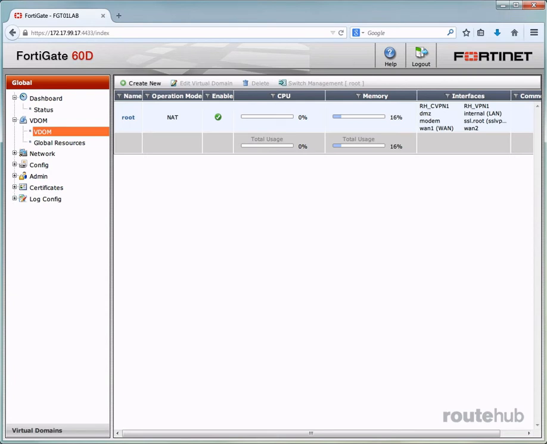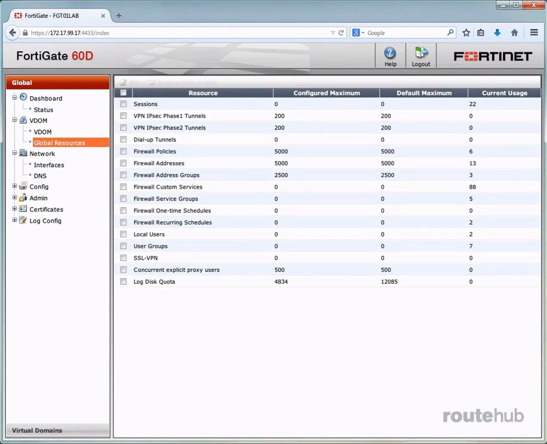Here you'll see that there is one virtual domain called root, which is the default virtual domain that everything is associated to. For example, we see the list of the interfaces that are part of that root domain. We also see the amount of CPU and memory resources that are used. Under global resources, also under VDOM, this will show the specific resources that are used, such as the session counts, the number of firewall policies and so forth. Let's go under our interface page now and see what that looks like.